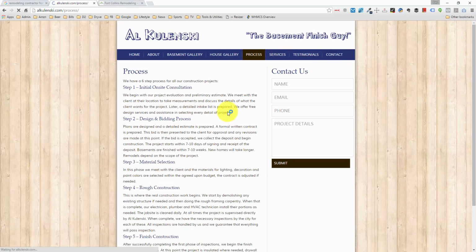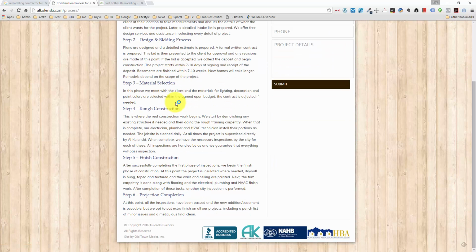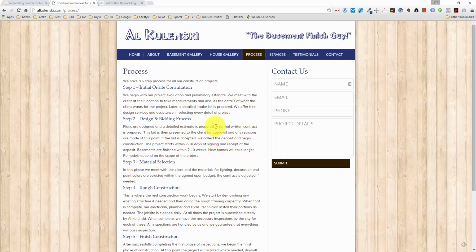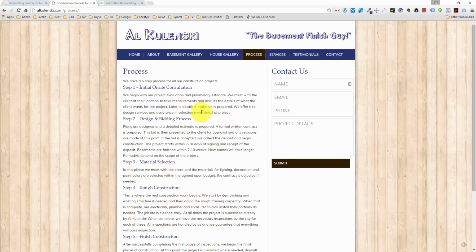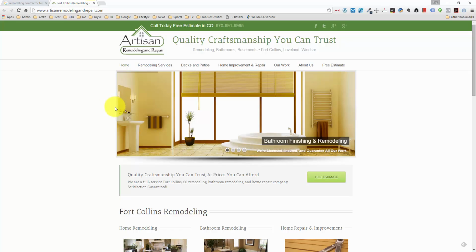They have a process page, which I like, where they go through each step. That's a good idea for these types of home service projects where people aren't necessarily sure of what to expect. So this is a really good example of a simple WordPress website that you can build for a small business or a home service kind of business. So let's go to the next one.